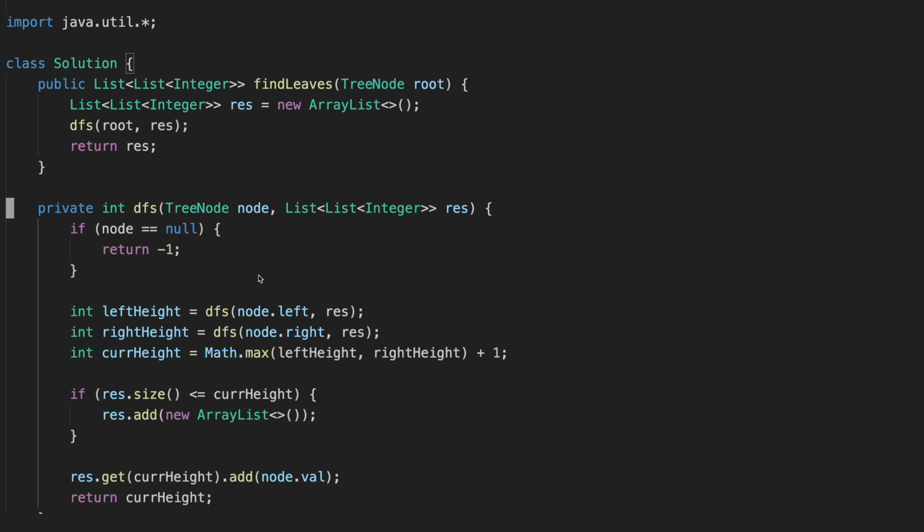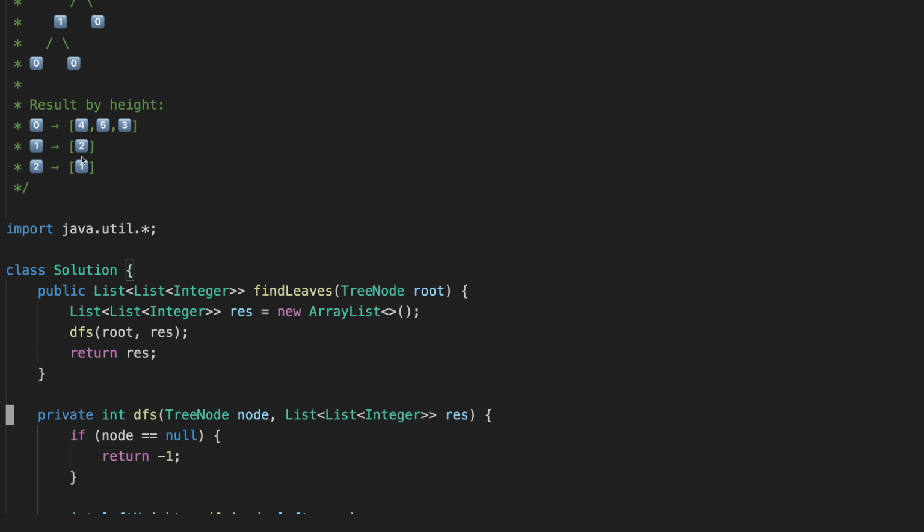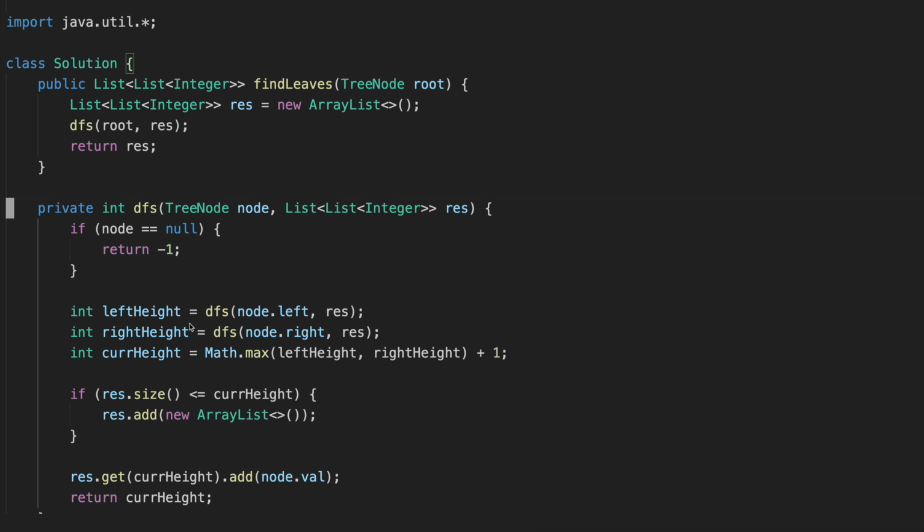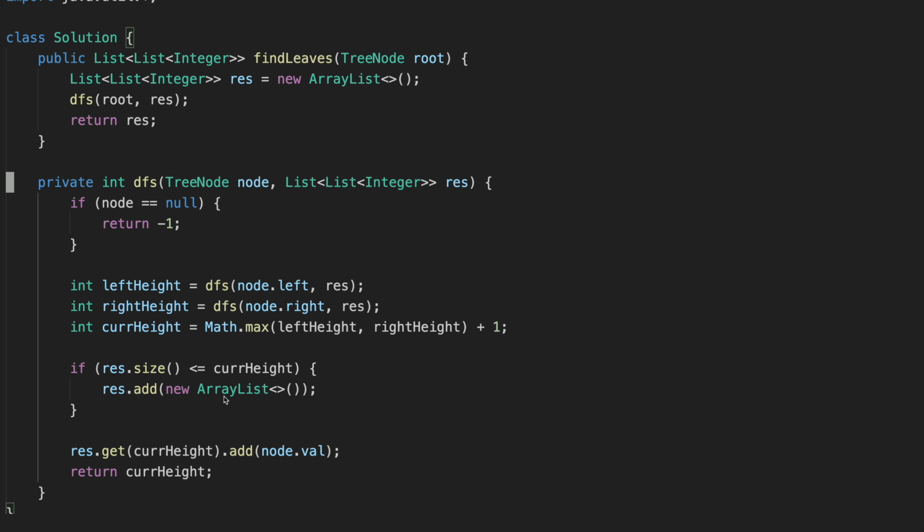Then when we are here, right? So when we are at the second node, at the height which is equal to 1, in our result we are going to store it as a 2. So there is a new height. If there is a new height, then we are adding that to our result. And if that height already exists, what we do is we get that height and add our node to the result, and return the current height.